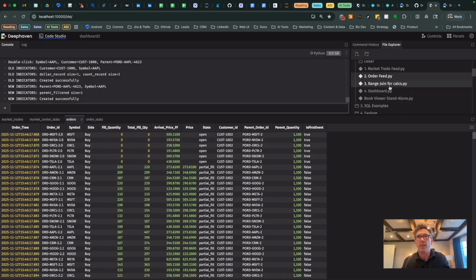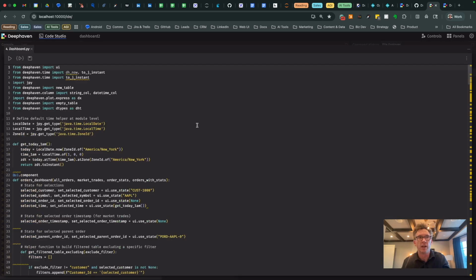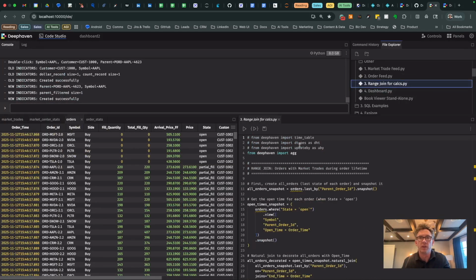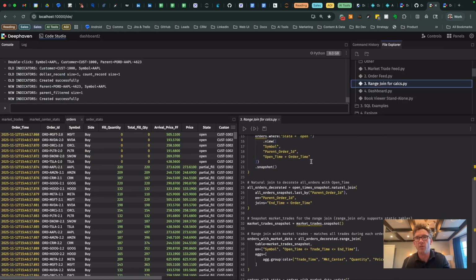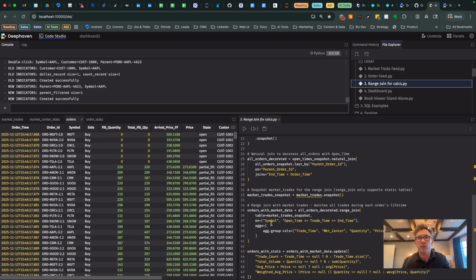And then that dashboard code that I showed you, that Claude had developed, it wrote all this other data, but it developed the dashboard, which we're going to see in just a moment. But it also wrote the range join stuff. So it's like, over the life of an order, I want to get, here we just run this, right?